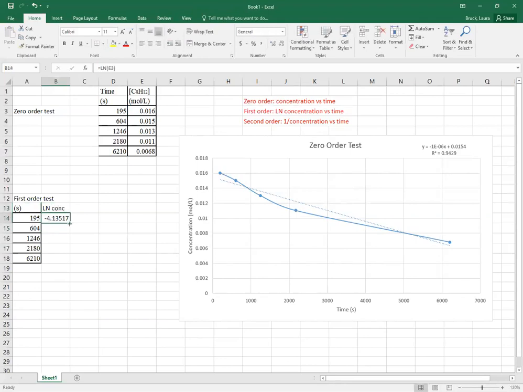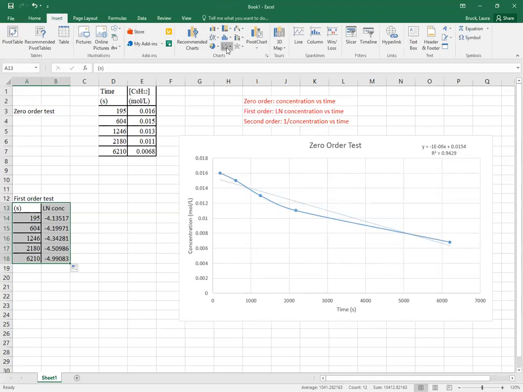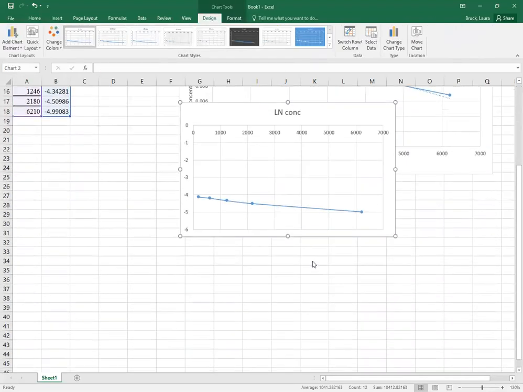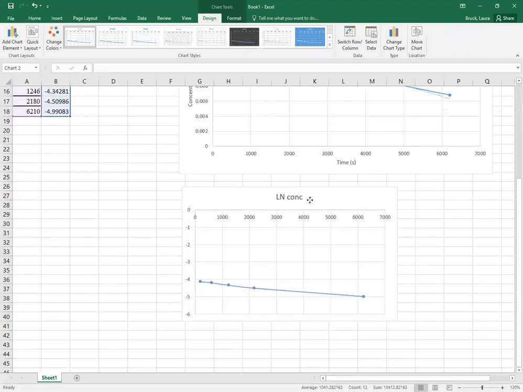So now, hover my mouse over it, make the plus sign, and drag it straight down, and it applies that formula to everybody. So it's taking the natural log of all these numbers. Highlight, insert, smooth line, move it down here where I can look at it nicely.